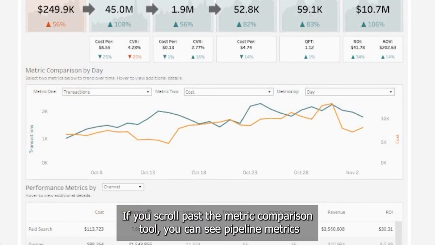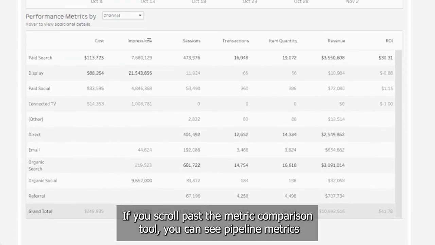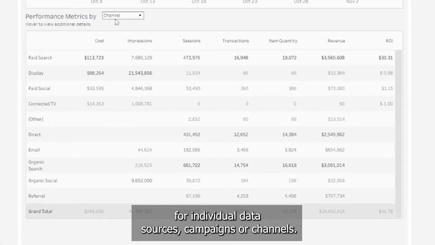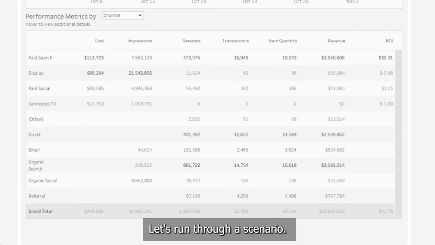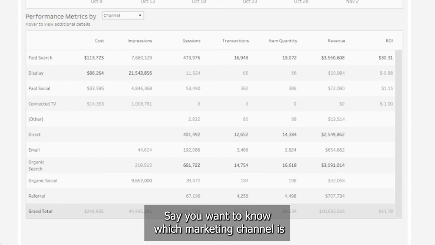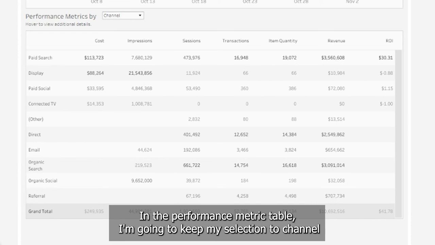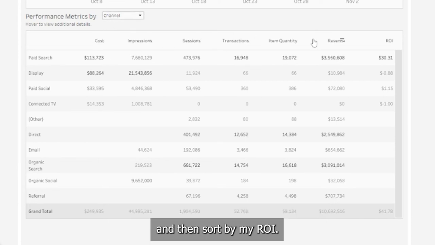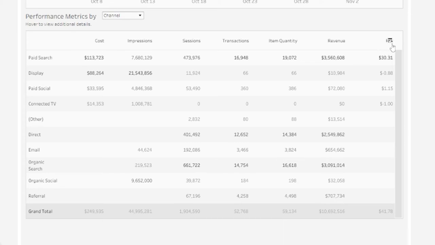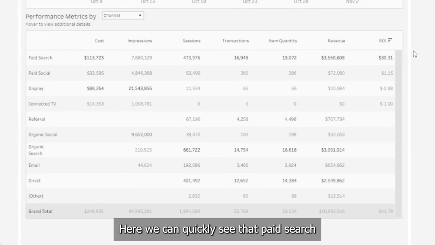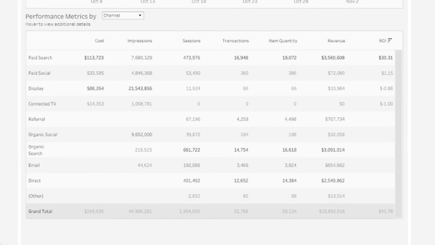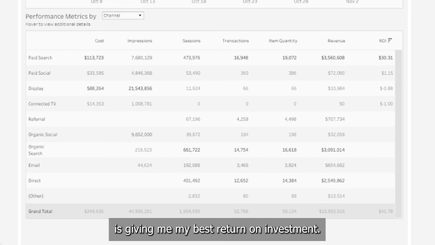If you scroll past the metric comparison tool, you can see pipeline metrics for your individual data sources, campaigns, or channels. Let's run through a scenario. Say you want to know which marketing channel is the most efficient at generating online transactions. In the performance metric table, I'm going to keep my selection to channel and then sort by my ROI. Here, we can quickly see that paid search is giving me my best return on investment.